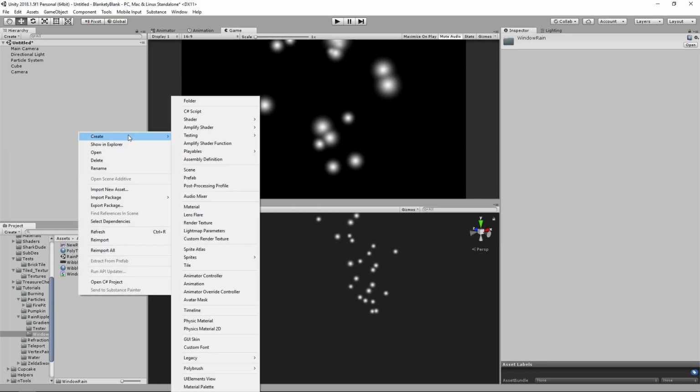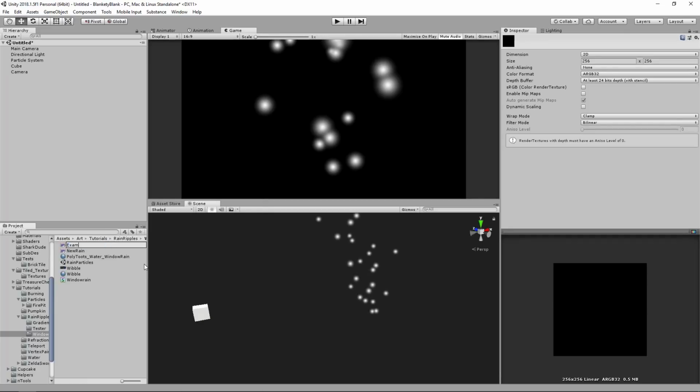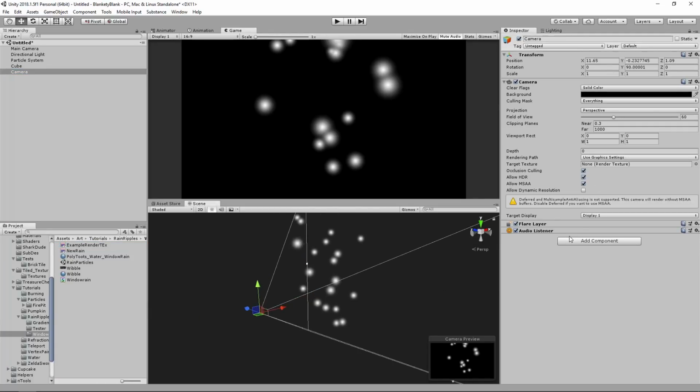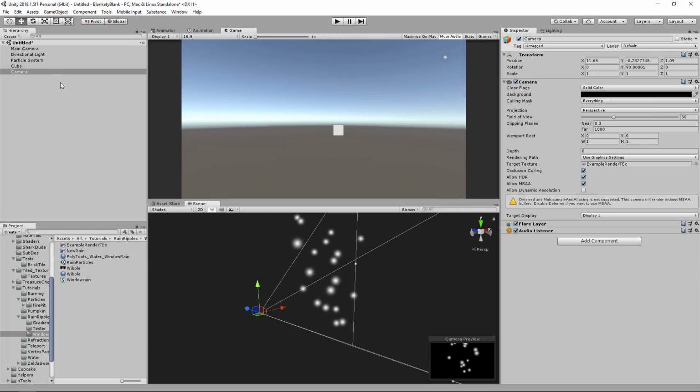You will need a render texture. So if you go to the create menu, you can just go to render texture here, and we'll just call this one example render text, and I hit caps lock at some point, but that's fine, I'm only human. So then on the camera that is looking at these particles, it has a target texture here, and we will put our render texture in there.